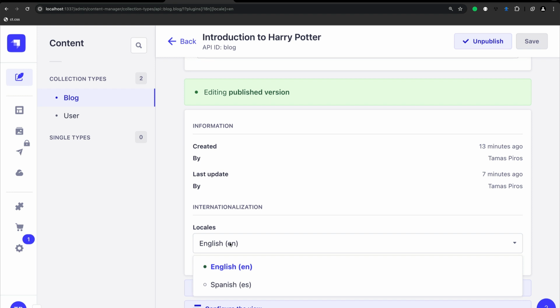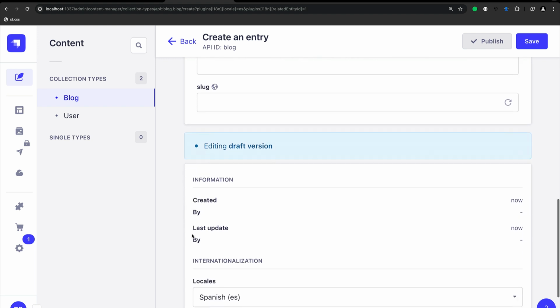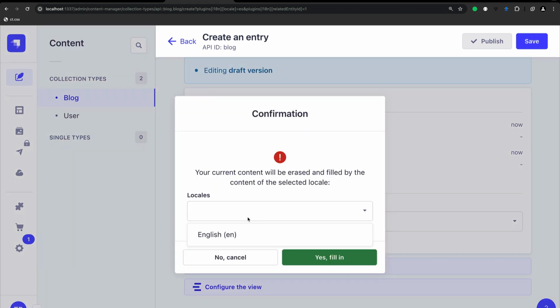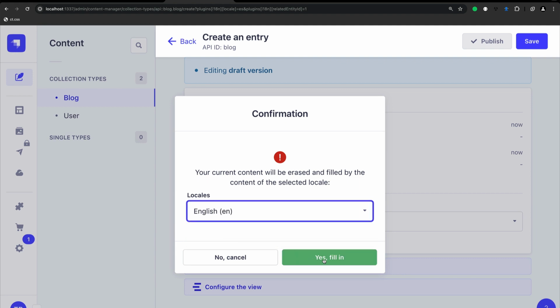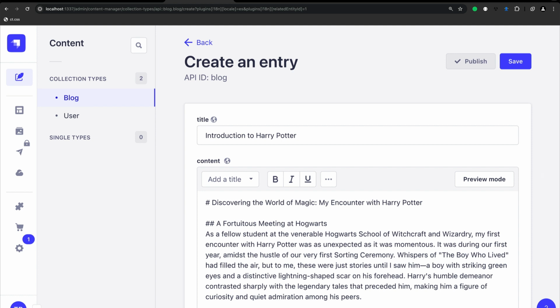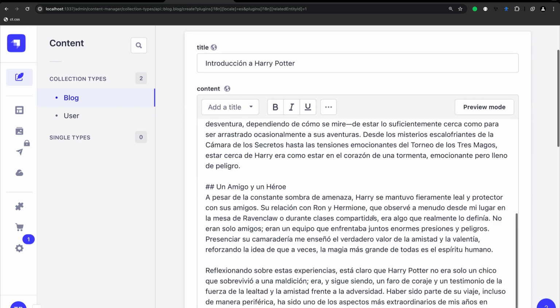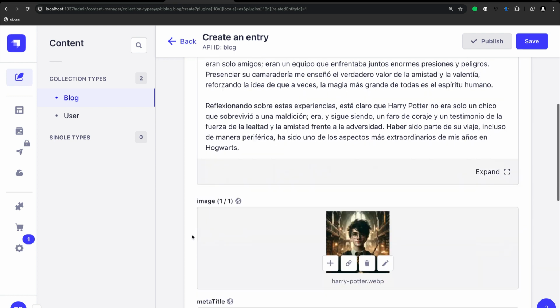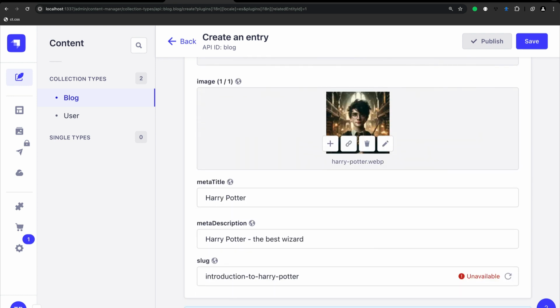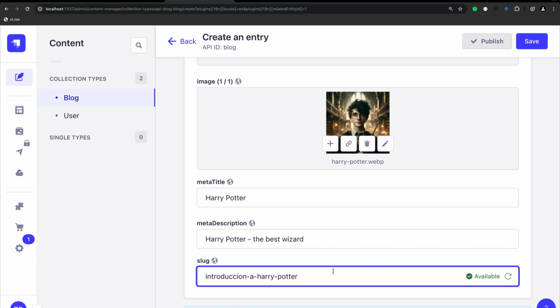And I could now switch from English to Spanish, and notice how it automatically fills up the information. And you could fill this in from another locale. So if I have multiple locales, I could say, yes, fill the information in from the English locale. And this allows me to then just directly translate this particular blog post. And I've already written that, so I'm just going to update everything here to be in Spanish. Make sure that the image is the correct one. So notice the image carried over as well. And then the meta description, I'm just going to leave that as English, and just make sure that I regenerate the slug so that it matches the Spanish title.